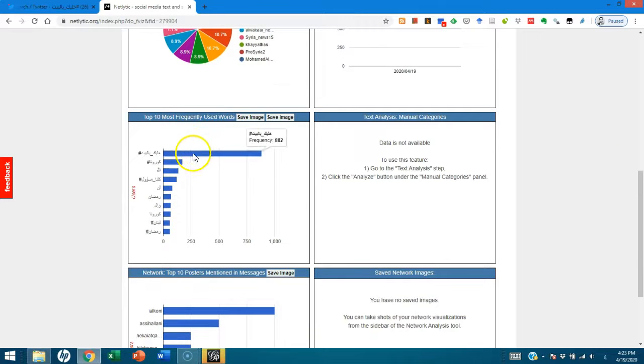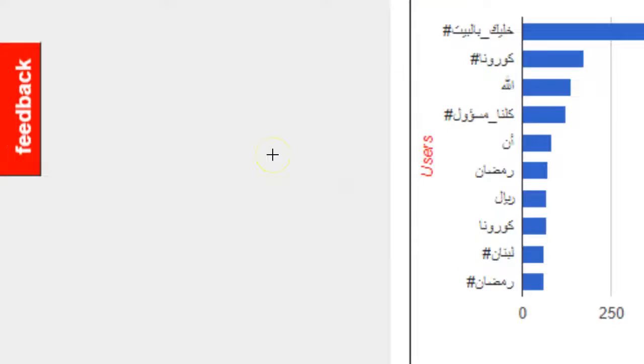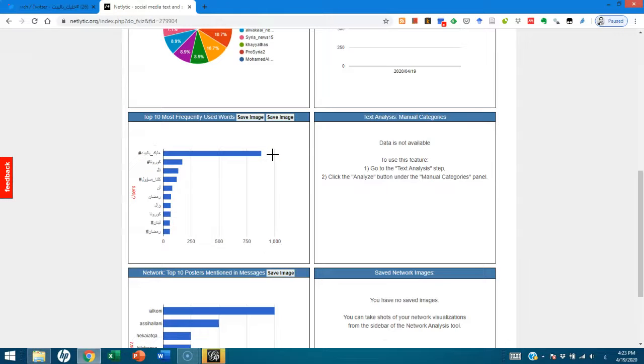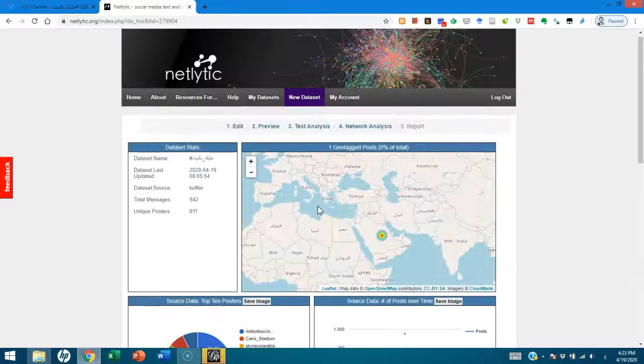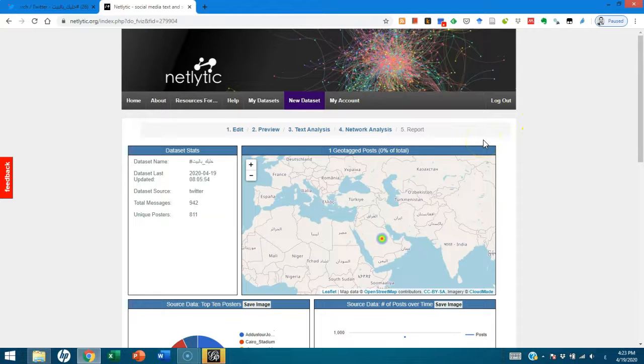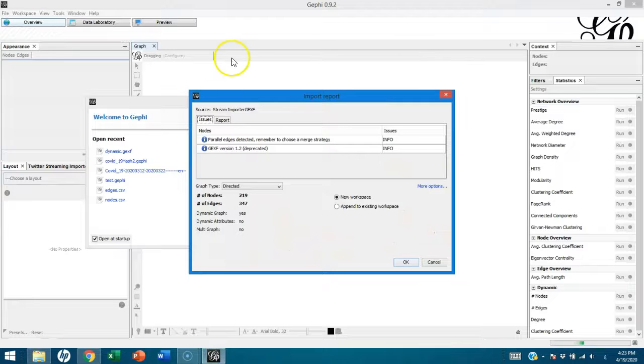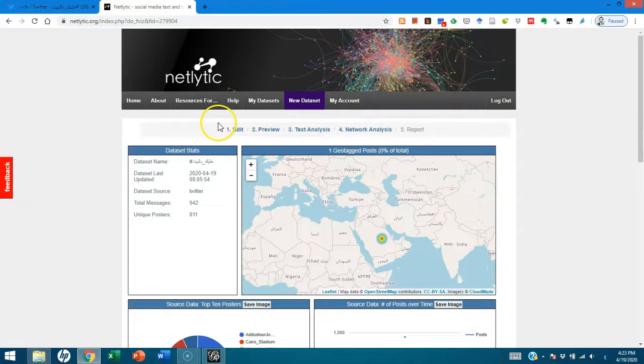You can see the other related hashtags here: Khalik Bilbayt, then Corona, and so on. You have other options. Let me stop here, and I want to go back to part number 3, just to show you what I got when I clicked on download. I will show you in the next part. Okay, for now, wait for part number 3.